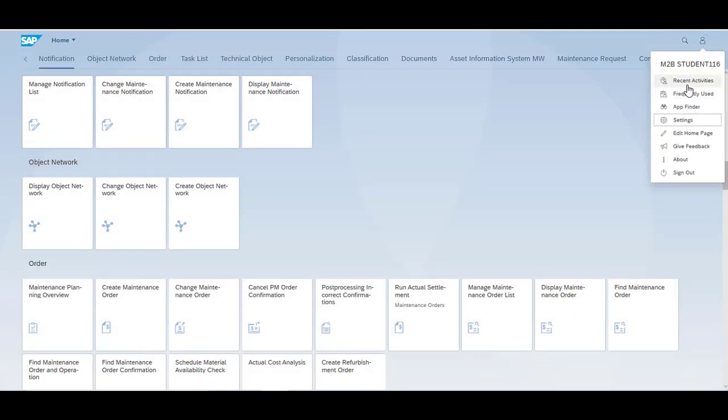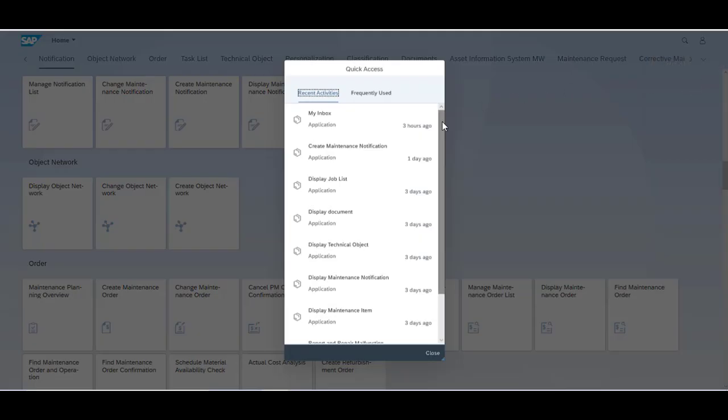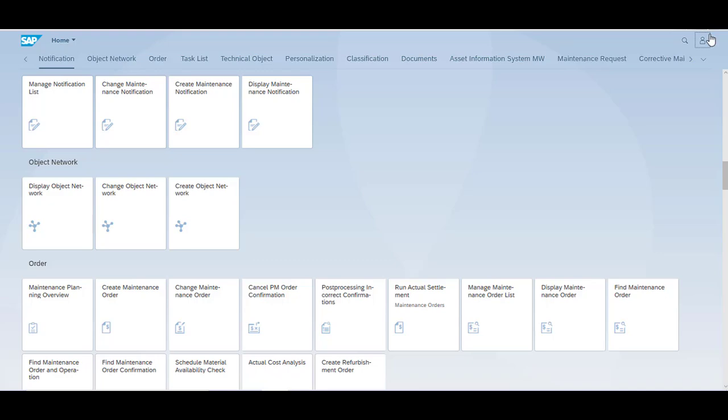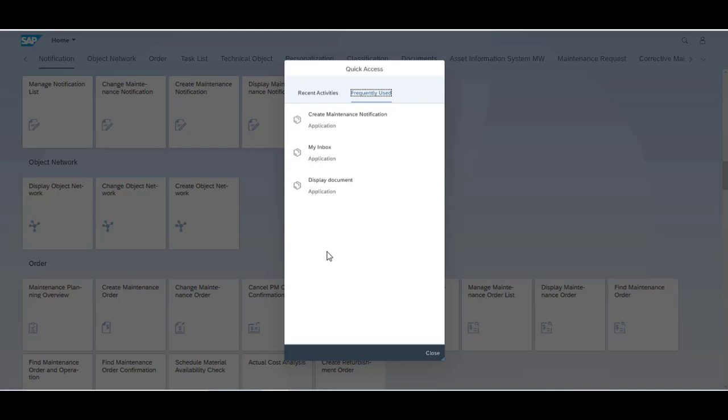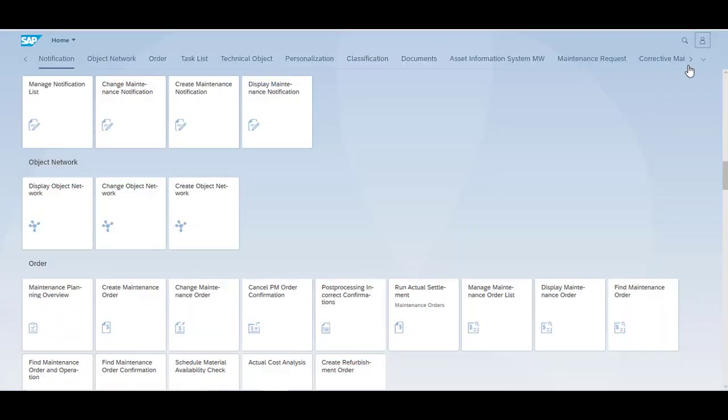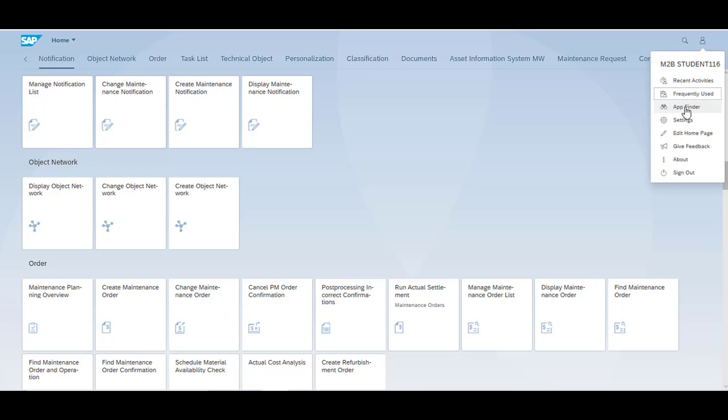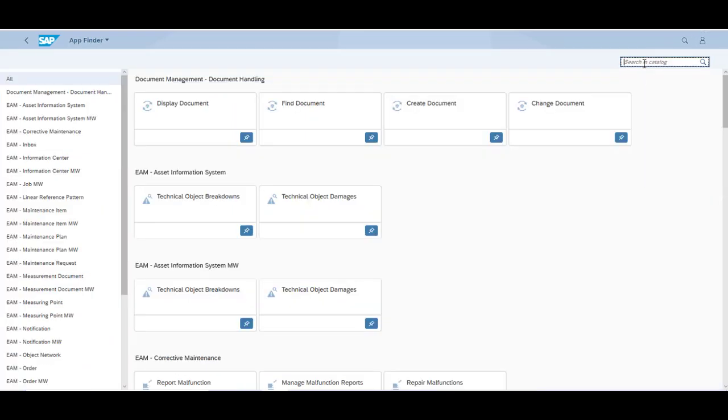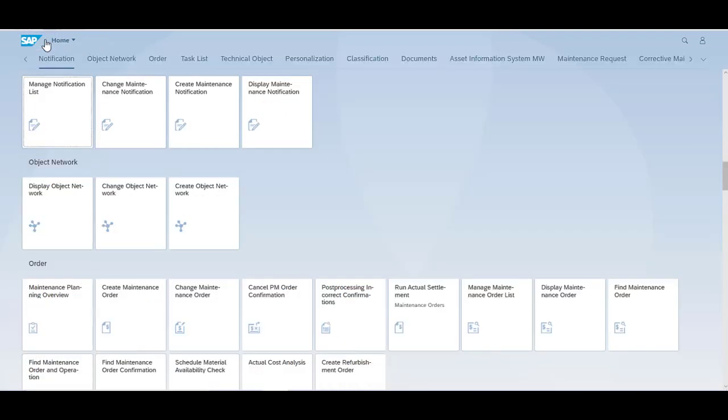The user icon allows you to view your recent activities. You can also have a look at your recent apps. I have three of them there. You also can get to App Finder by going to the search bar and typing the app that you're looking for. Hit the search button there and the app will appear here. And now from here, if you want to go back to the homepage, you click on the logo.